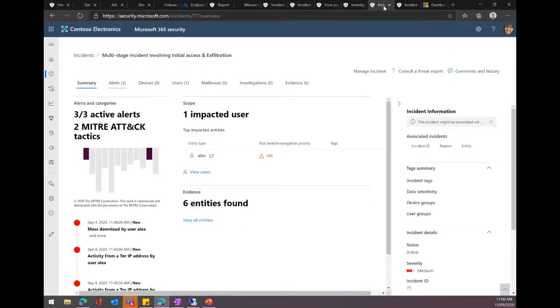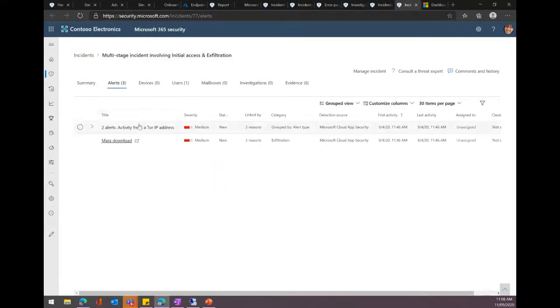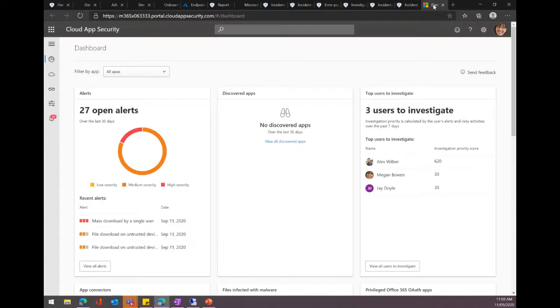Now, I mentioned that we also had a look at the initial data exfiltration. So we did also detect that. And within here, we'll find out that from a security analyst point of view, we saw there was some activity from the Tor browser. So there's some anonymization that's taken place. And then we've also detected a mass download of content. And so when we click on that, this actually fires us out into Microsoft Cloud App Security.